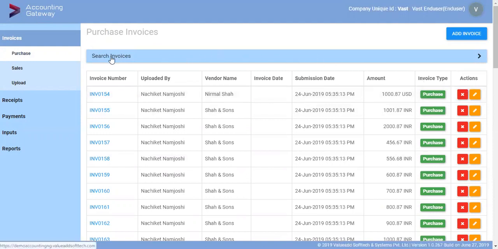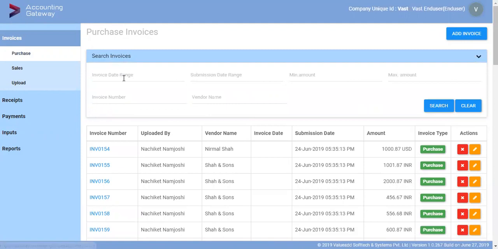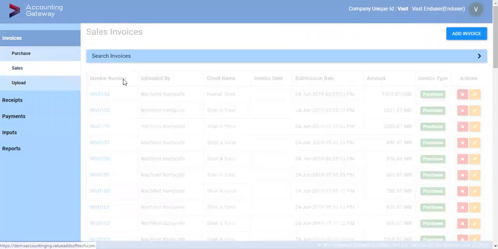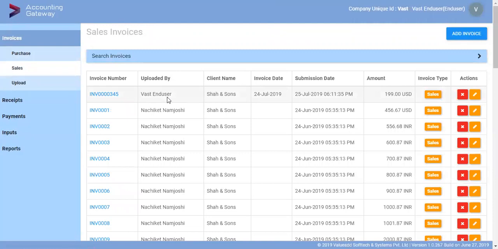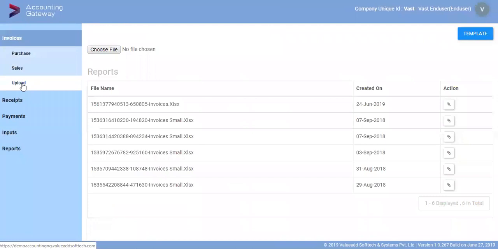We can search through the invoices of your company through search invoice bar. Invoice date range, submission date range, minimum amount to maximum amount, invoice number, vendor name. Like purchase invoice, there are sales invoices. Then there is bulk upload import data.